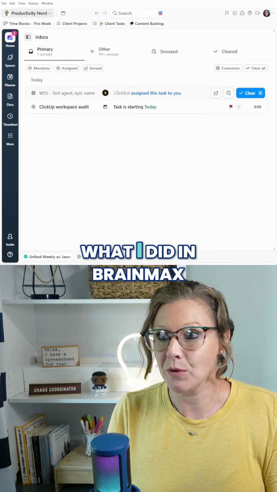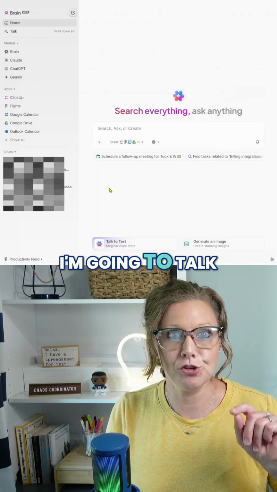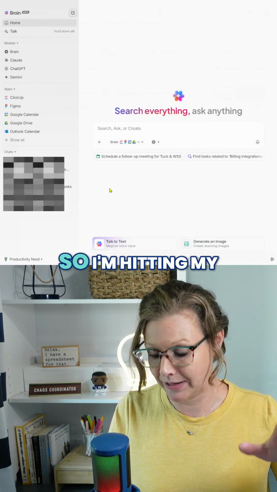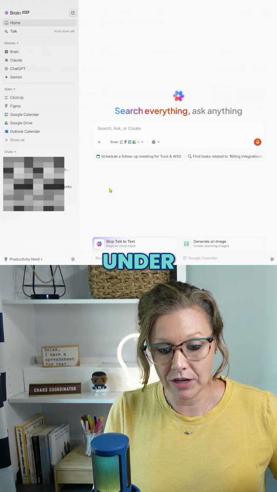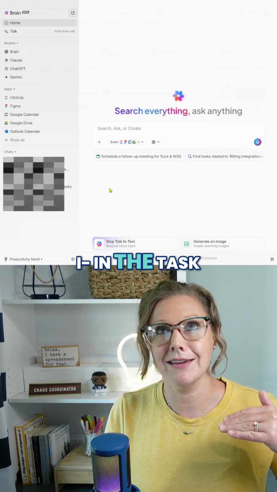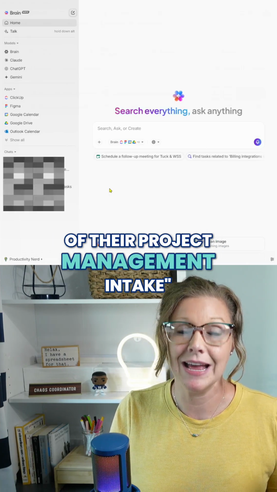Let's try to recreate what I did in Brain Max. So using a keyboard shortcut, I'm going to talk to it. So you're not going to see anything typing. So I'm hitting my keyboard shortcut: create a subtask in the task for White Star Software to create a mock-up of their project management intake.